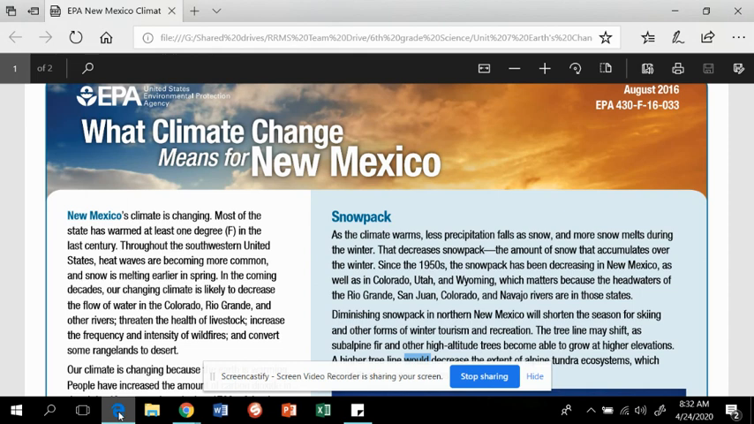Throughout the southwestern United States, heat waves are becoming more common and snow is melting early in spring. In the coming decades, our changing climate is likely to decrease the flow of water in the Colorado, Rio Grande, and other rivers, threaten the health of livestock, increase the frequency and intensity of wildfires, and convert some rangelands to desert.